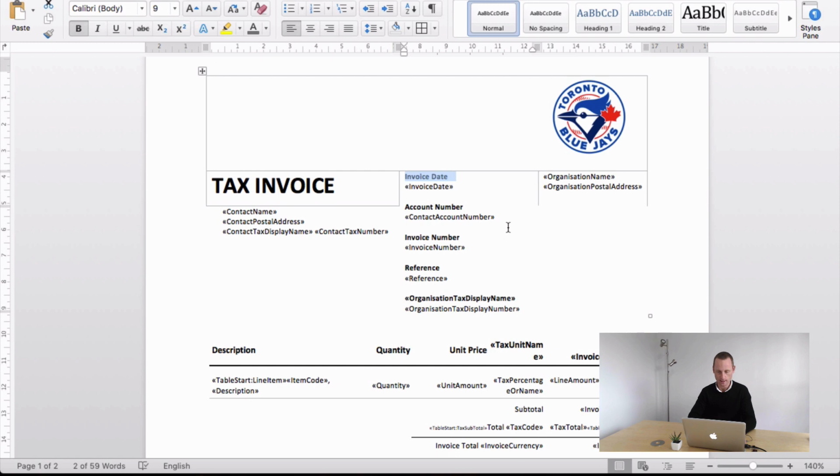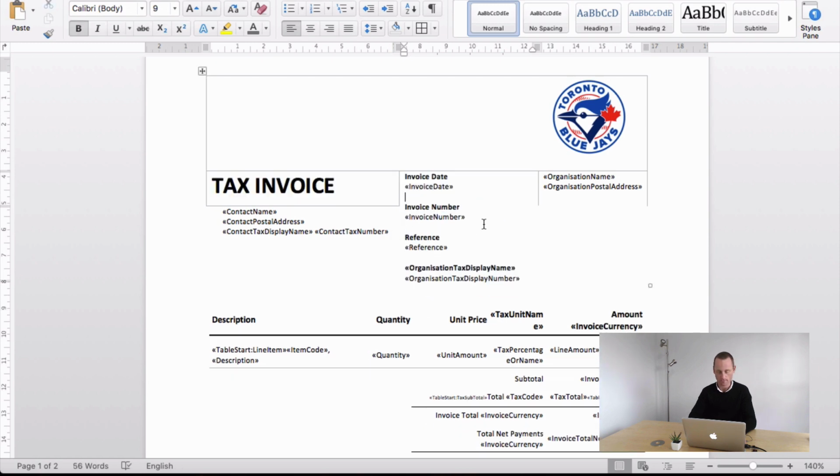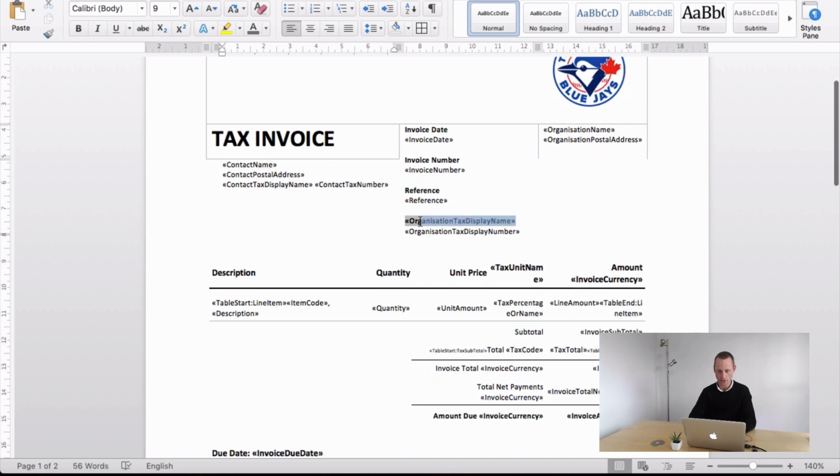I might decide that account number, I don't really want that displaying on my invoices, so I'll remove that. That's as easy as it is. Cool. And organization tax display name, we'll just call that GST number. So this is an example of what we'd do to customize your invoices. Excellent. Cool. Here, this is another good example of something you'd hard code, so we can replace this with exactly my postal address as I want it displayed. Okay.